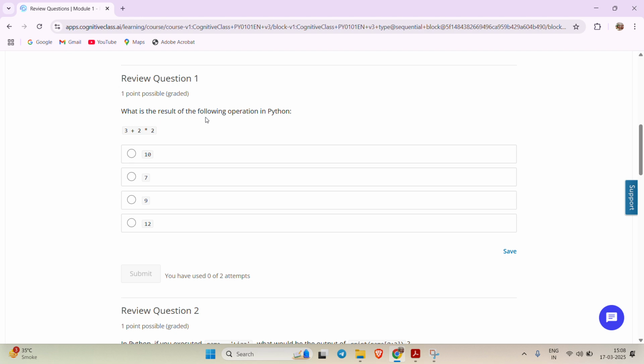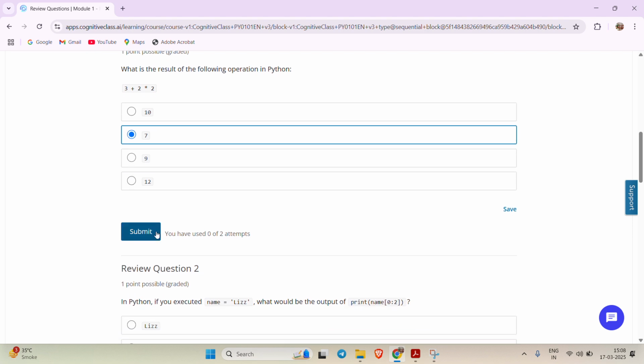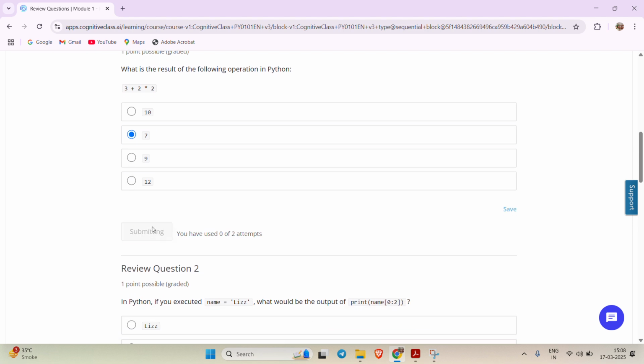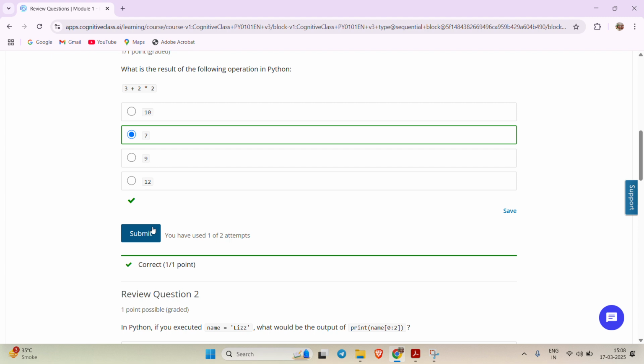What is the result of the following operation in Python? The answer is 7. Let's click on the submit button. Here it comes, right? Submit.